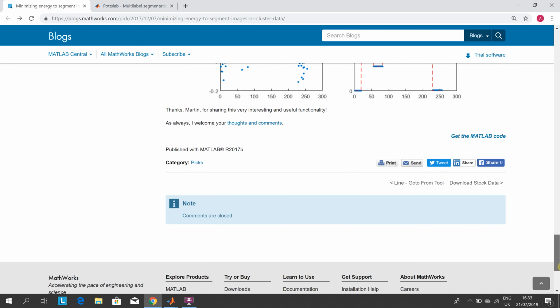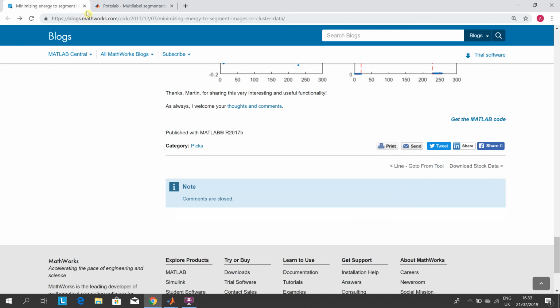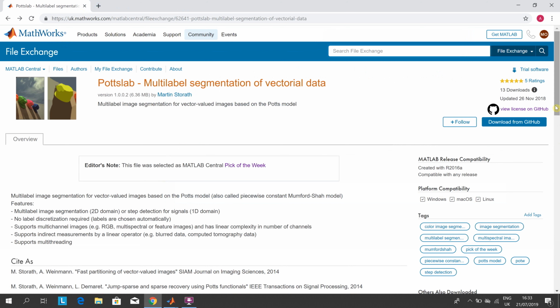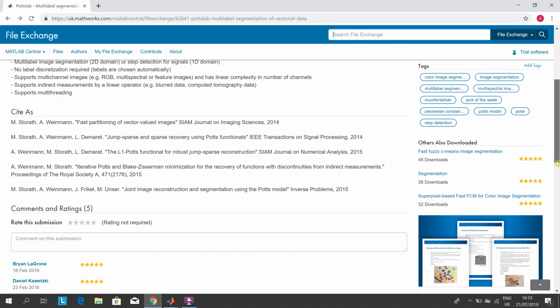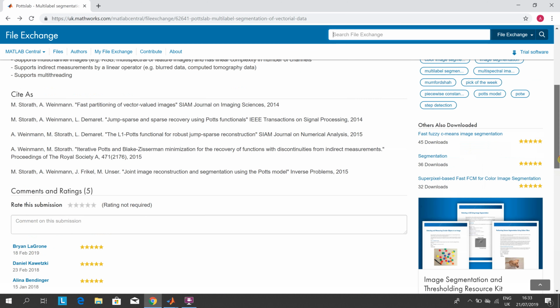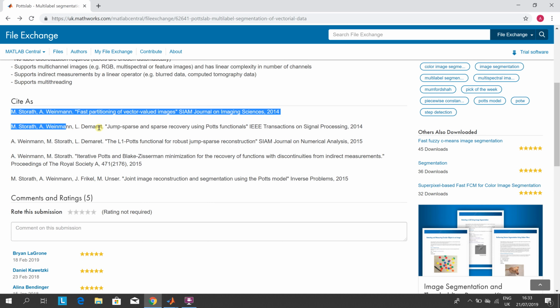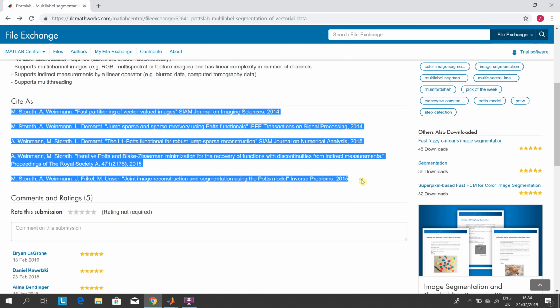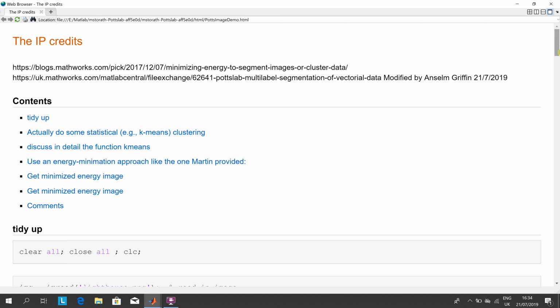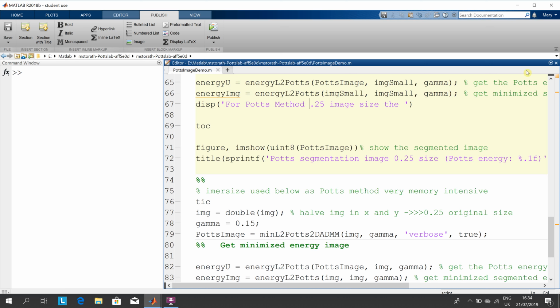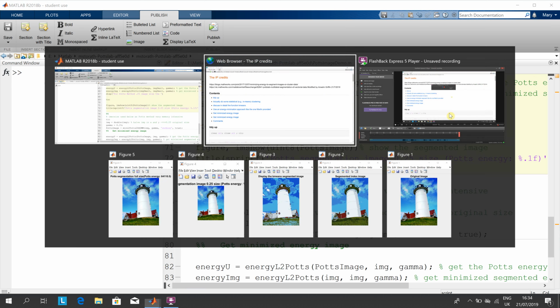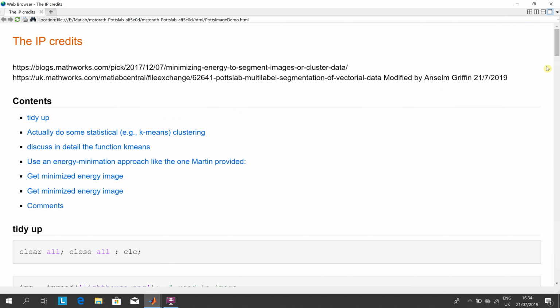Just to say, if you want to get more detail about the methods that Martin used, there's the Matlab file exchange page. And down there, just where I'm highlighting here, you would find some papers giving the details of the Potts method. Okay, so I downloaded it, I installed it, and you can see here as I flip around the screen, there's the code there. I just wrote it as a script, but I also published it, so I'm going to look at the publish method here.